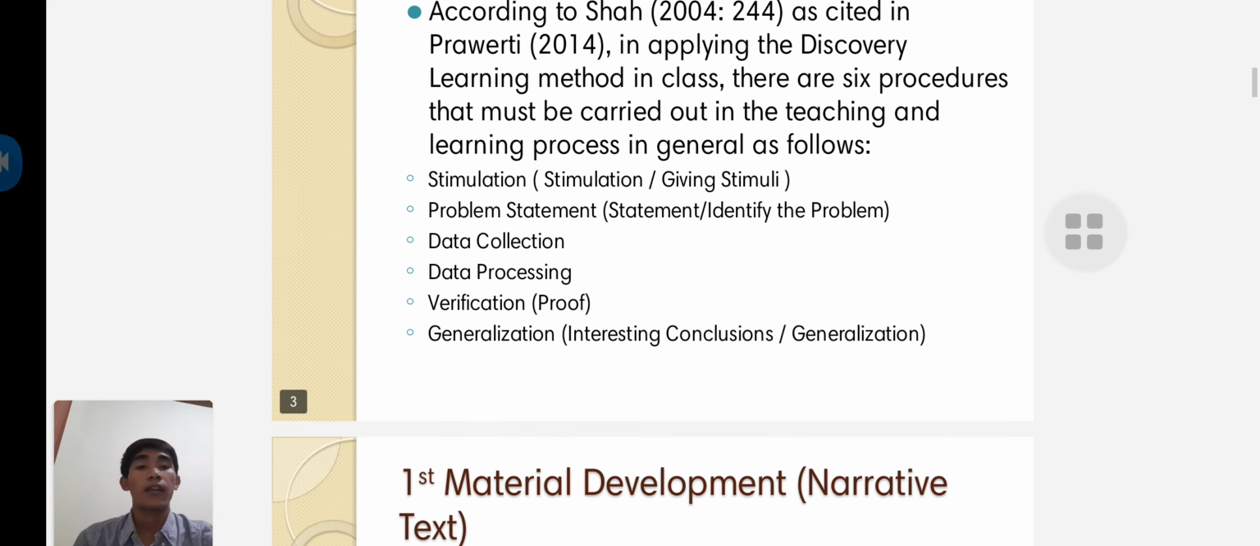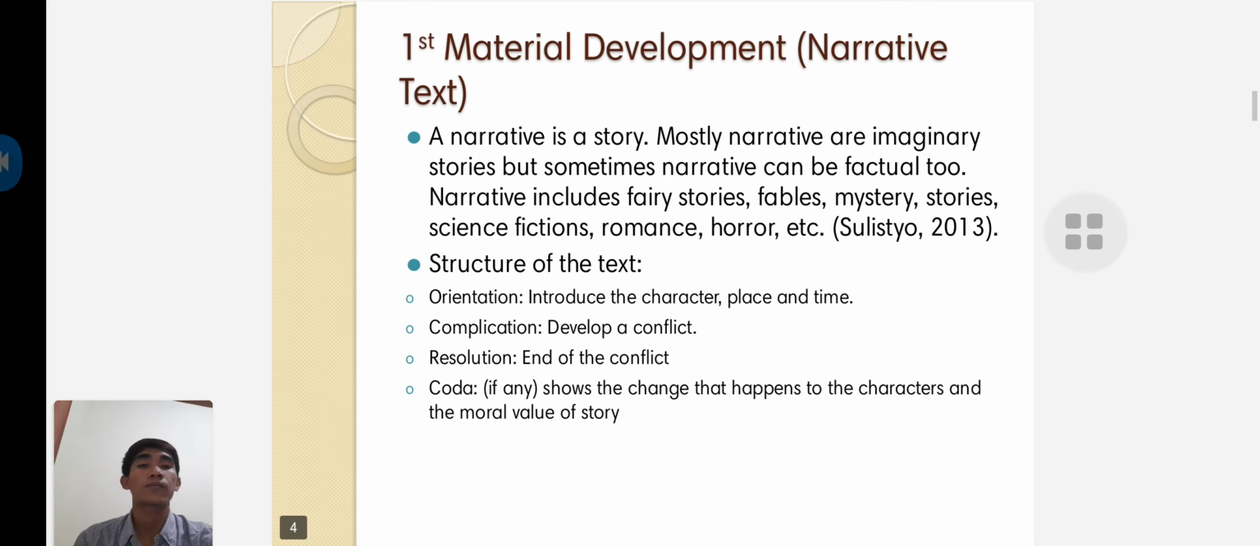And next, first, material development in narrative text. Narrative is a story. Mostly narratives are imaginary stories, but sometimes narrative can be factual too. Narrative includes fairy stories, fables, history stories, science fiction, romance, and horror, etc.